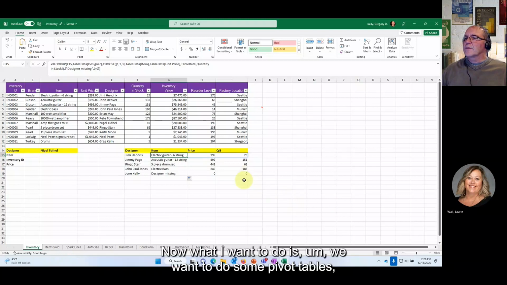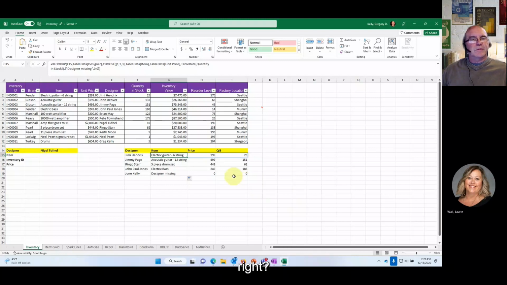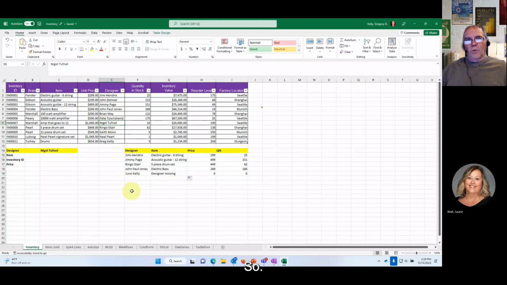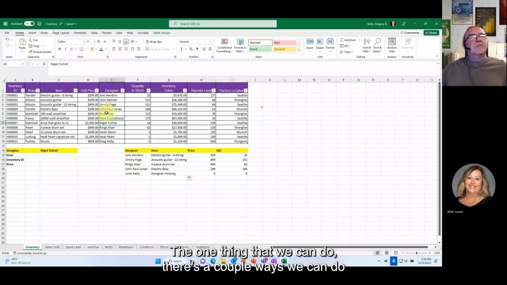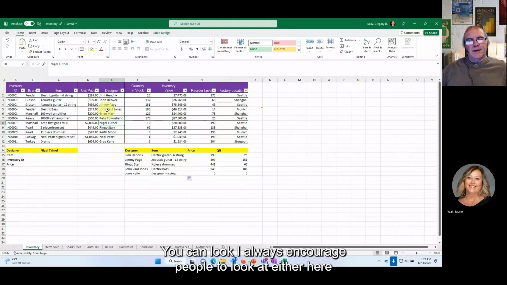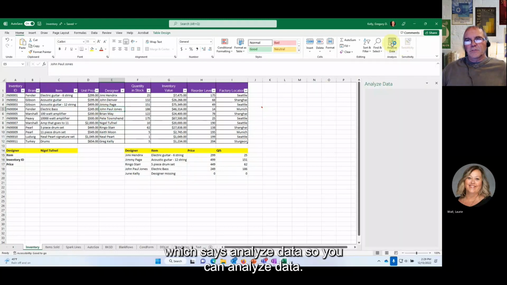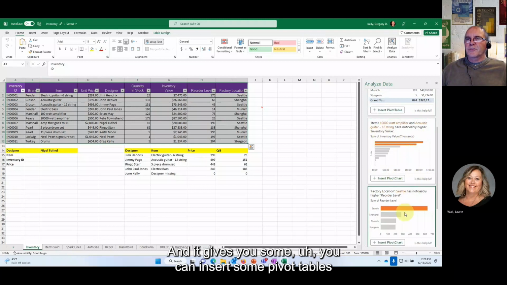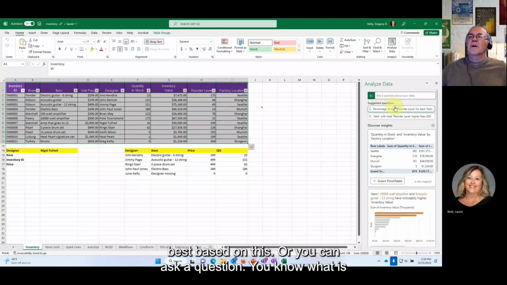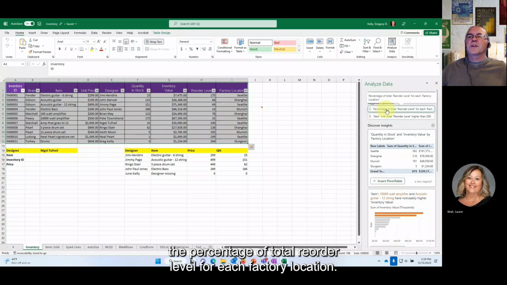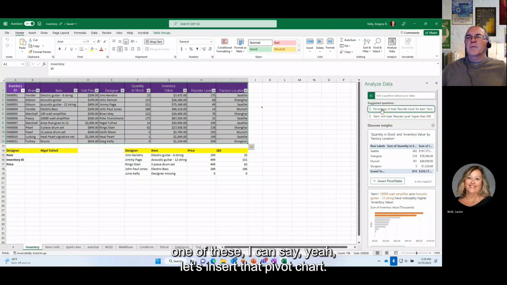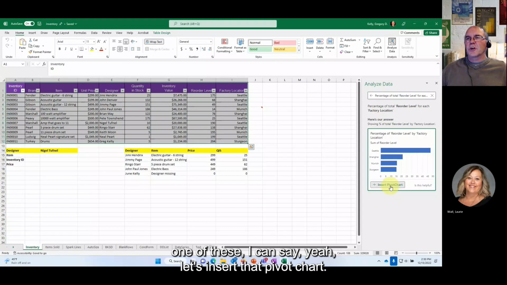Now what I want to do is some pivot tables, right? So we'll just use the same spreadsheet. There are a couple of ways we can do this. I always encourage people to look at either here where it says Analyze Data. You can analyze data and it gives you some pivot tables you can insert, or you can ask a question, like what is the percentage of total reorder level for each factory location? If I type something up here, here's an item with total reorder level higher than 200. But if I select one of these, I can say, yeah, let's insert that pivot chart.